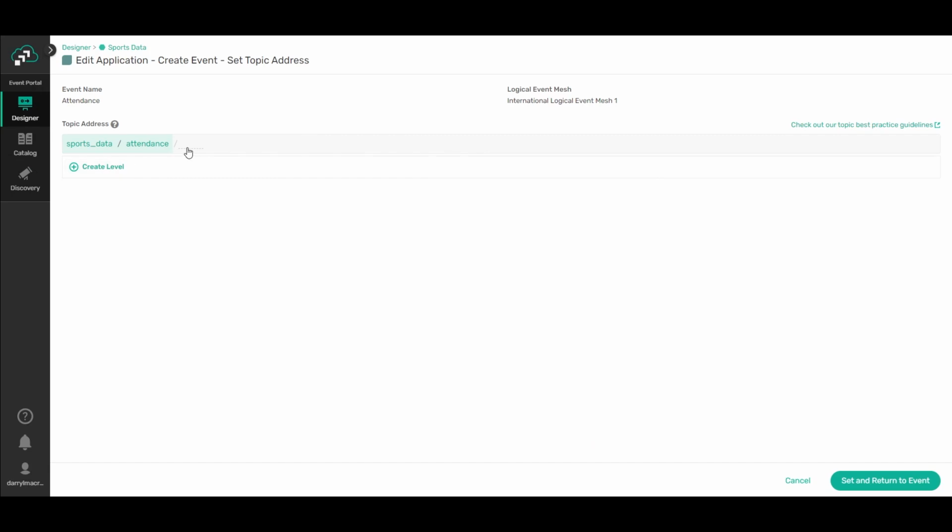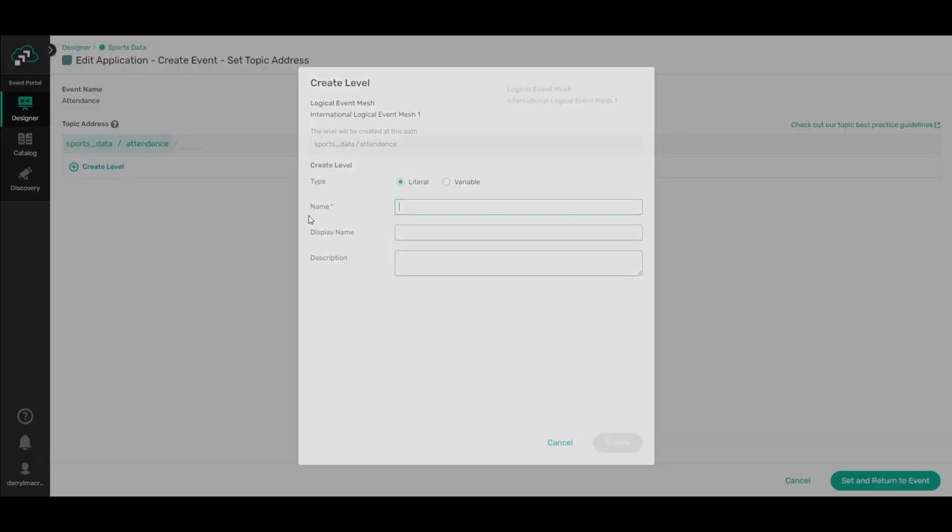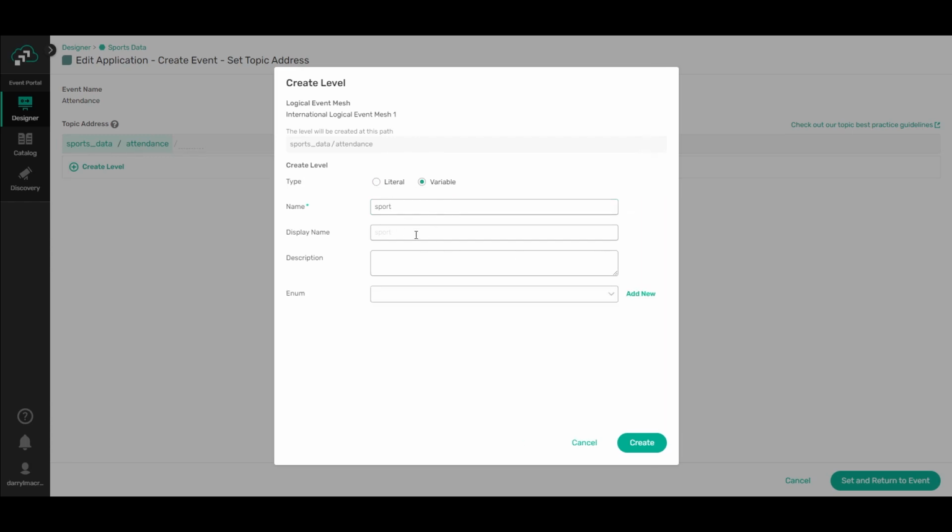And so now we want to actually define the topic address in more detail, because we want the resulting applications, not just the analytics app, to be able to filter that attendance data based on their interest. So some people potentially would just want Toronto data or New York attendance data. So let's create a subsequent level here. We'll actually create a variable in this case. We'll call it sport, the sport variable.